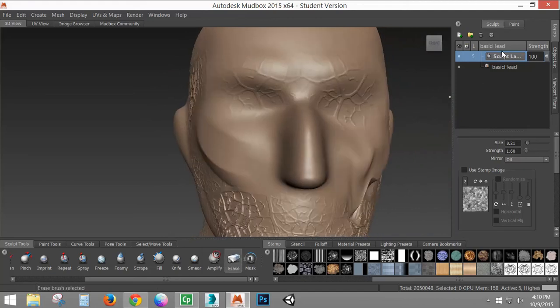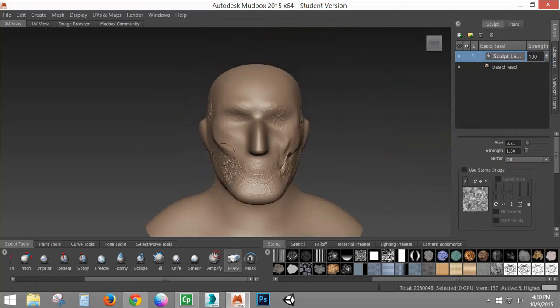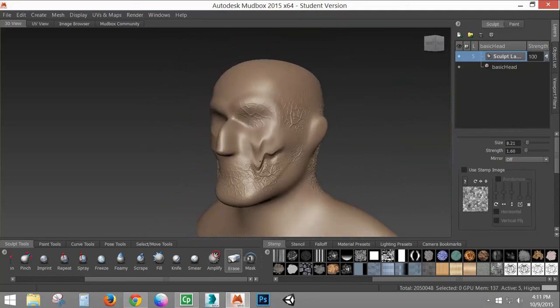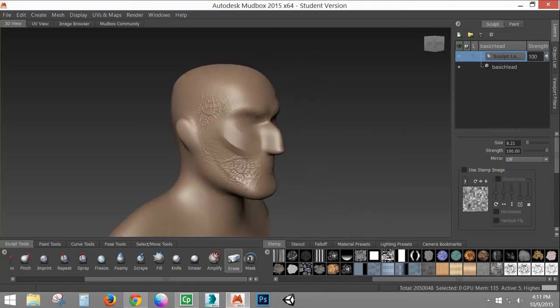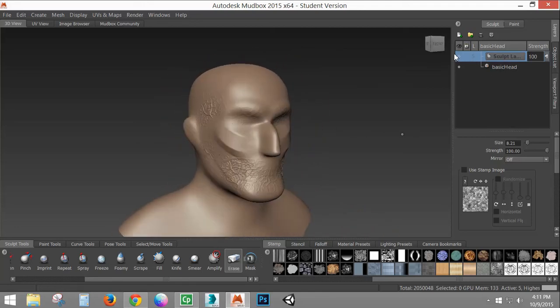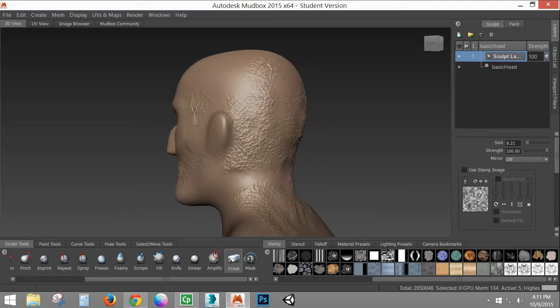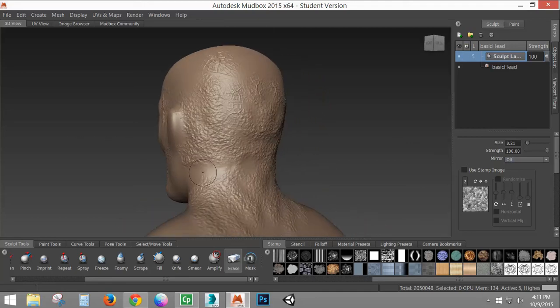So erase will only work on the layers. So if I start erasing, and let me turn my strength all the way up here, you can see it is erasing what I've done on that layer. Like if I turn the layer off right now, it's going to keep all of this because I've done this just on the basic head, but it'll erase pretty much anything that I have back here that I had done on the layer.